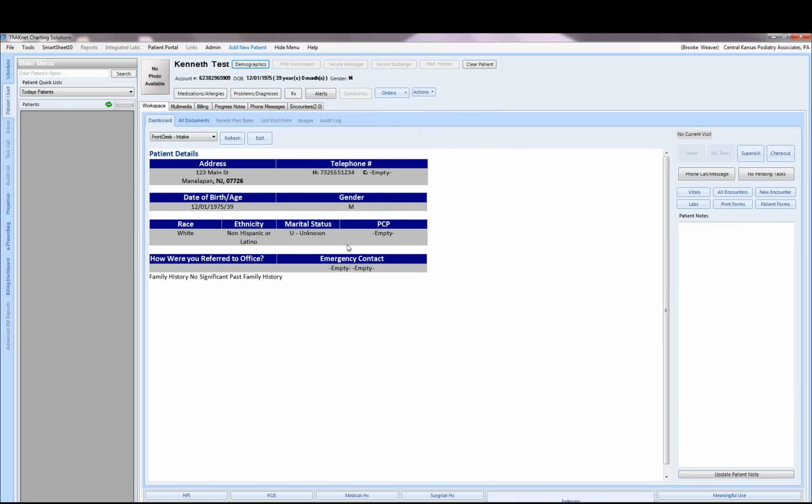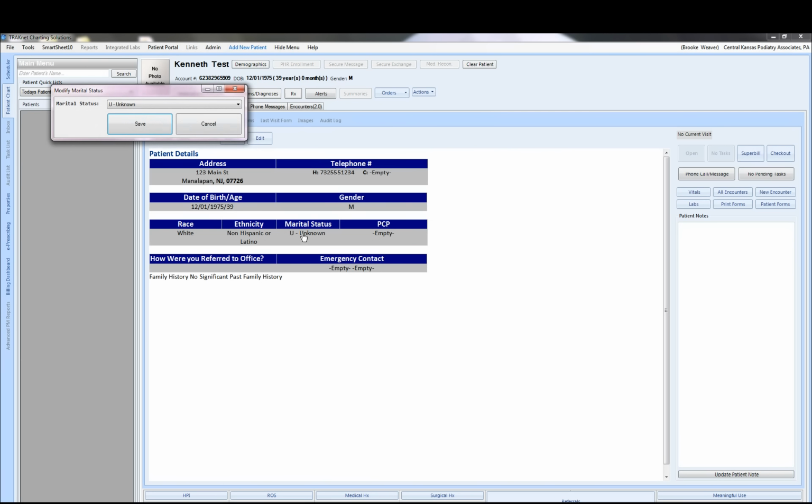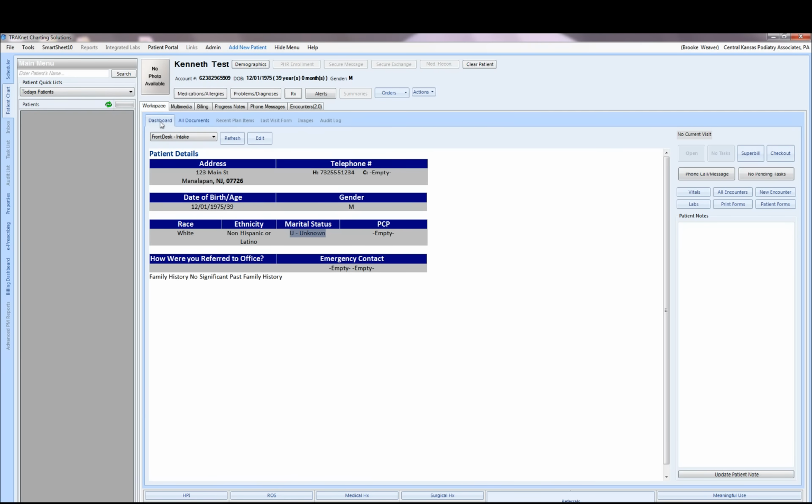I still have some empty areas that I can update as well. Maybe we didn't record that the patient was married or their PCP at that time, or maybe I wanted to add some information as to how they were referred to our office. By clicking on my link, I can update his marital status as well.